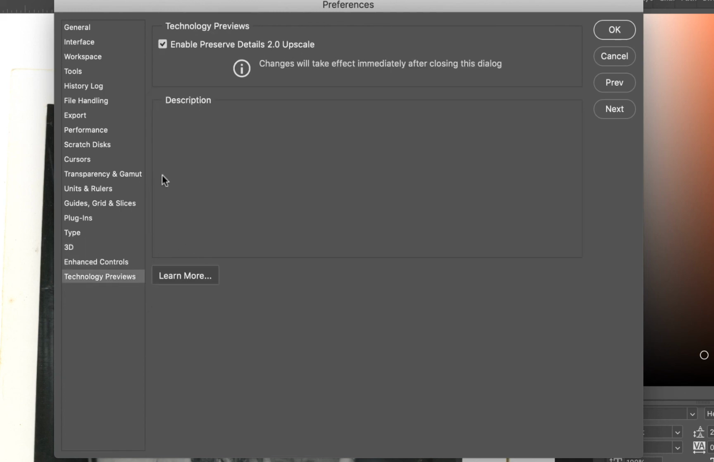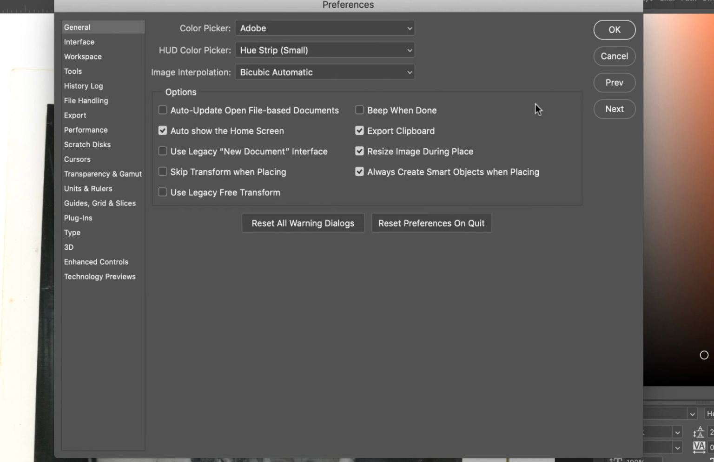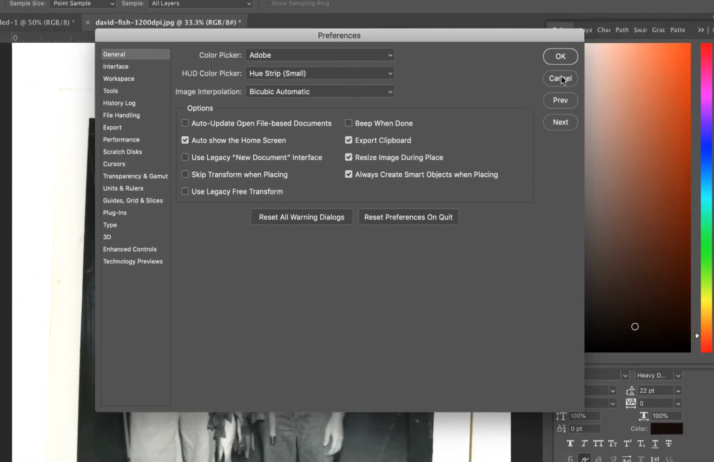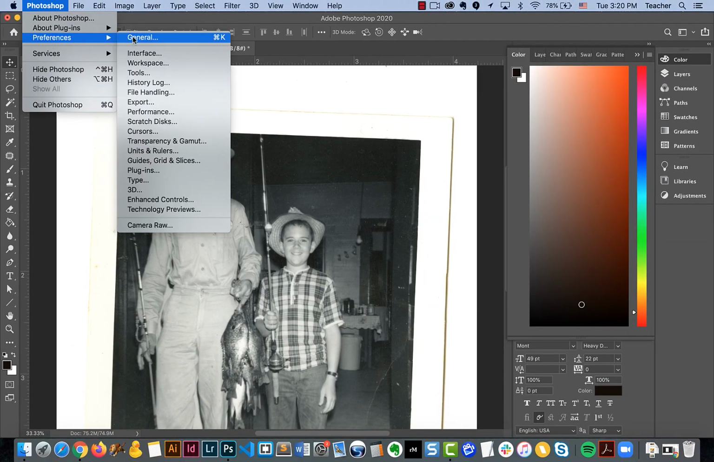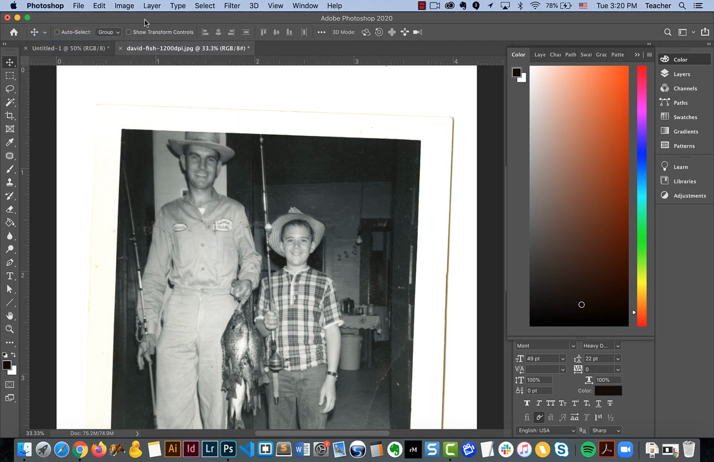But the more important part is to know that if you do need to adjust any of these preferences, you need to know where to go to get them. So basically, we're going to go to File, Preferences, and then General, or you can choose the specific one that you would like. And that should help you if you ever need to customize anything specific to your preferences in Photoshop.